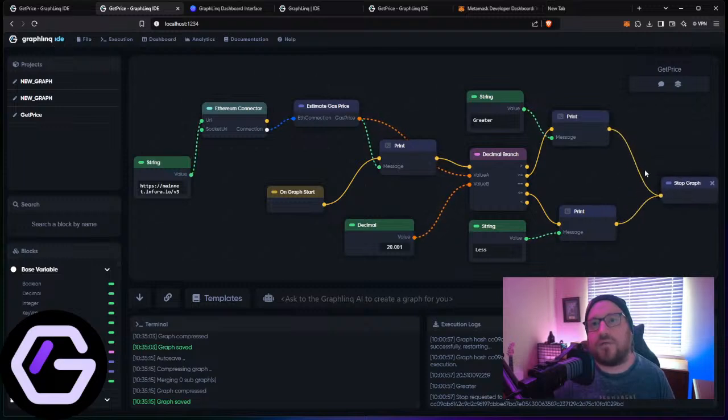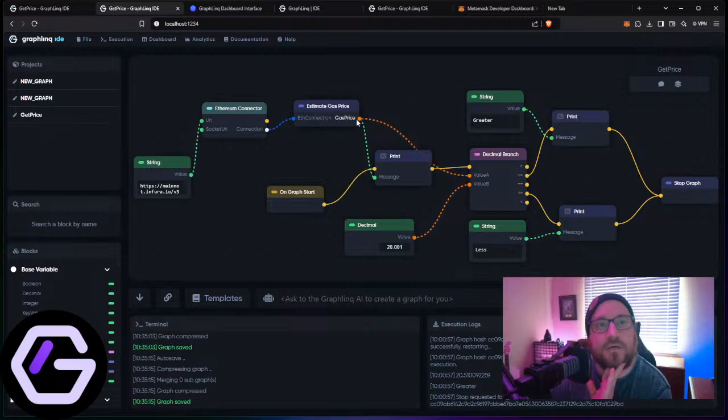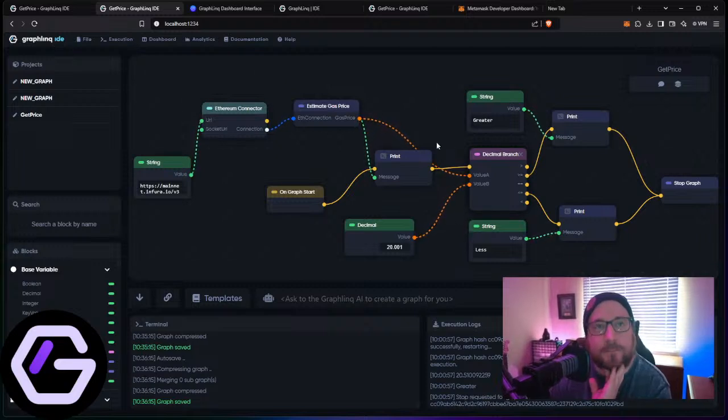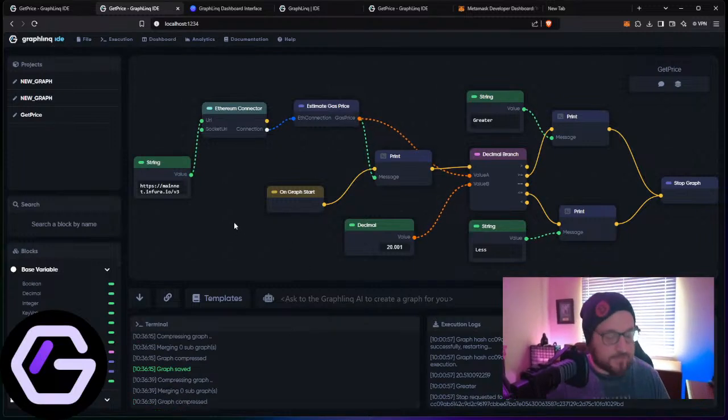And you can see over here, we took the gas price and we printed it here, but then we also went back and grabbed that gas price again and had it go into our decimal branch. So again, things like this, same with this number. If you wanted to use this number again somewhere else, you can just click on this and connect it to another print. And as long as it's in your execution path, you would get the answer. You would get it to print out for you.